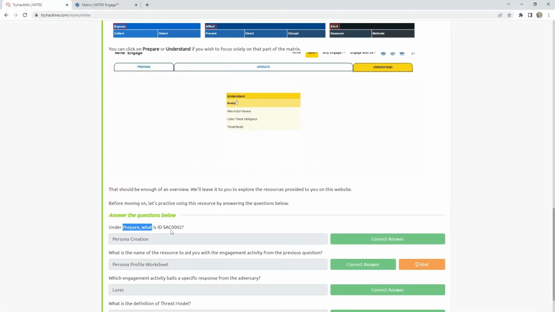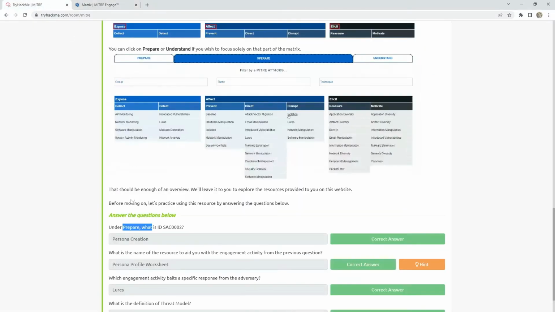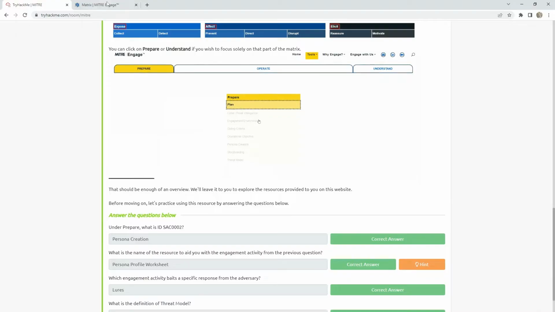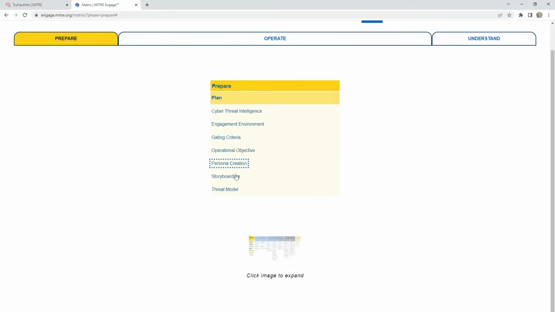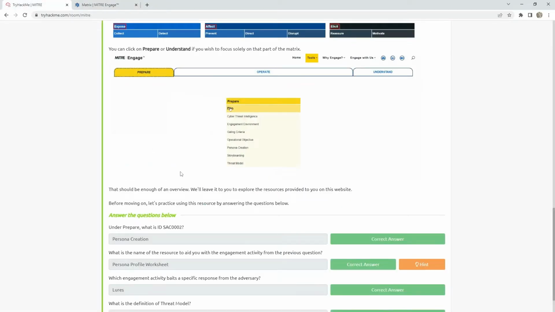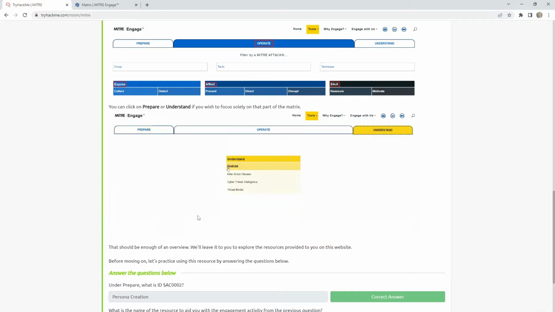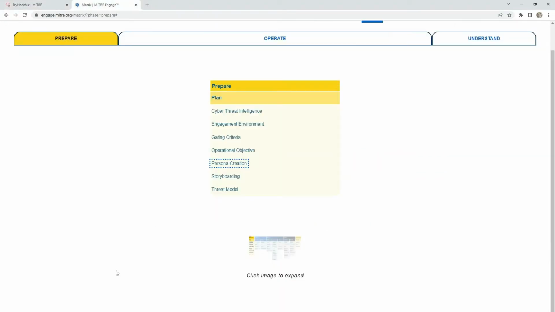Under prepare, what is ID SEC0002? Here under prepare, and what is the ID for SEC0002? You can go, here is the answer, persona creation. Normally it pops up here, but it doesn't work for me. And as you can see here, here is how it's supposed to work, but I don't know why it doesn't work. But this is the answer. I'm sorry, but it's not my fault.